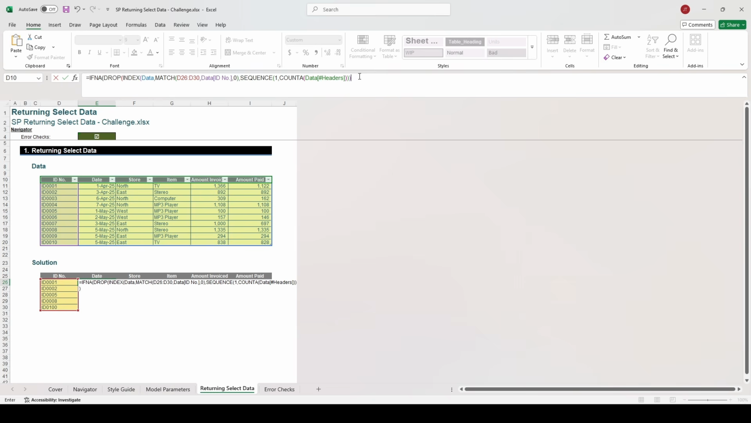For the DROP function, we want to put 2 commas, and we want to drop columns, so we don't want to drop any rows. We only want to drop columns, and to drop the first column, we just type in 1 here. And then now we're dealing with the IFNA function. Basically, we have the value, and the value is everything after that DROP function, or everything after the first bracket. So we have our value there, and then we press comma.